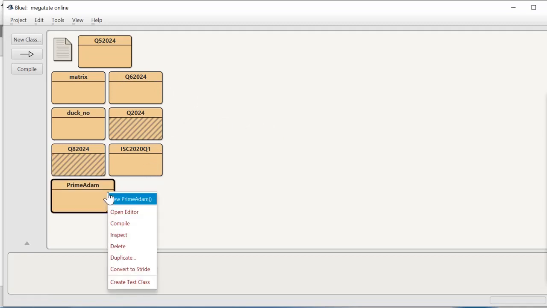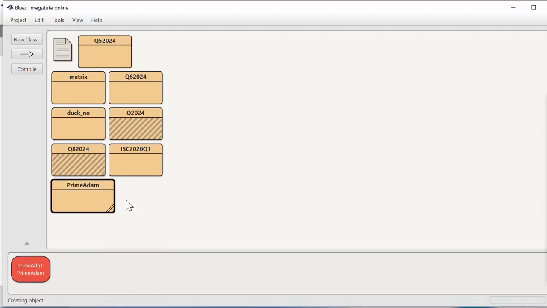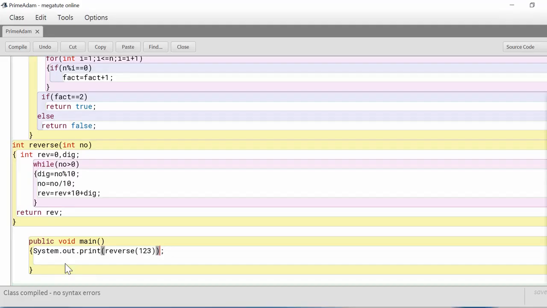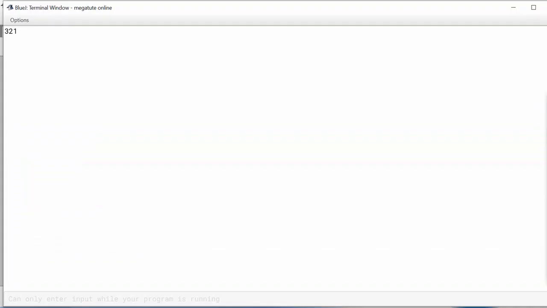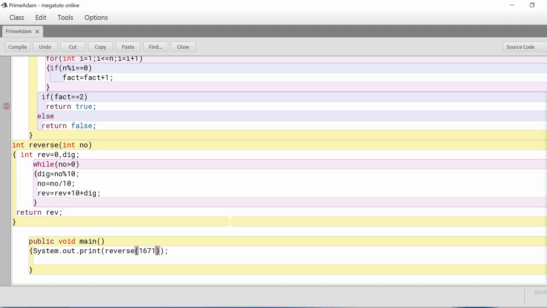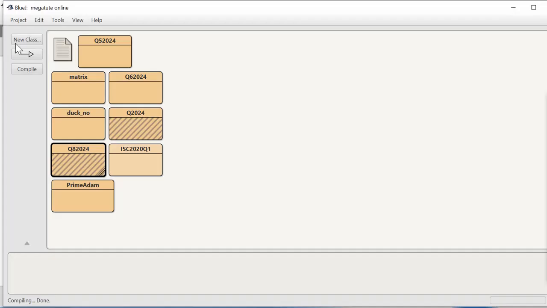Okay, so here, yeah, 321 it's giving me. Let me check for another number, say 1671. Let me clear the terminal. Yeah, 1761. Reverse, that's working.